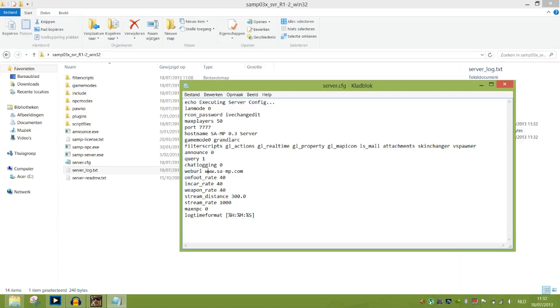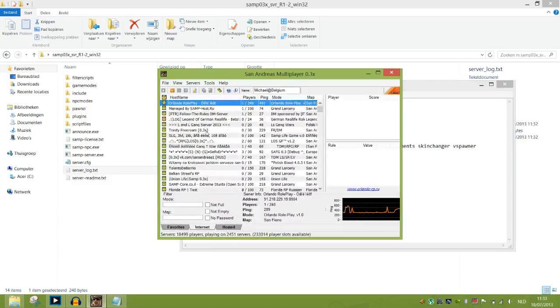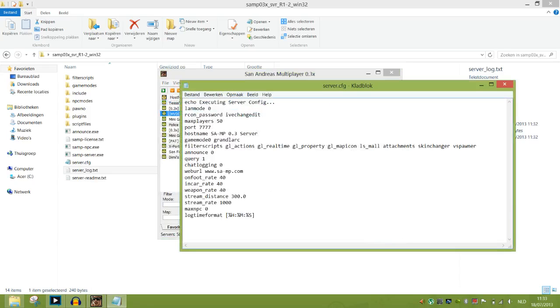Then the next is web URL. If you have a website for a server, you can include that here. Do it without the HTTP, else it won't get displayed. I have a website, and this site is actually this.